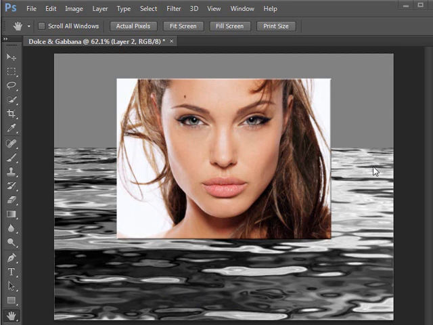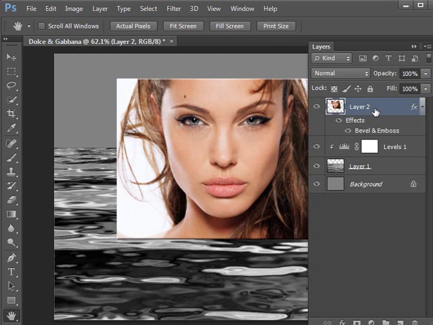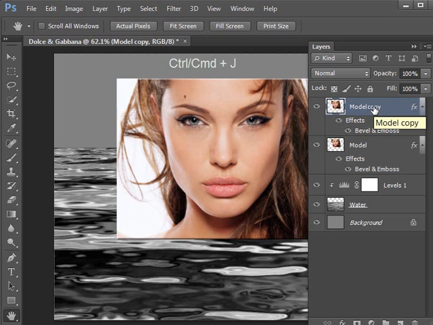So let's copy the image. We'll go to our layers panel and let's go ahead and name this layer first of all. I'm going to take layer 2 and call that model, because we're getting a lot of layers here, and it's good to have them labeled. Let's take layer 1 and call that one water. Okay, back to our model layer. Let's copy that. Control or Command J will create a copy. Let's call this one reflection.